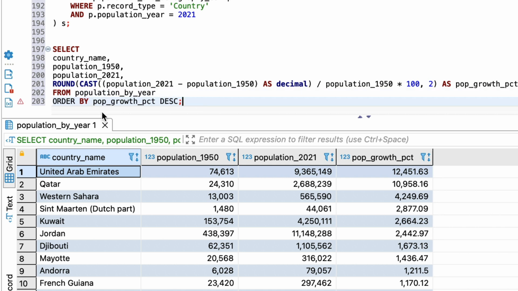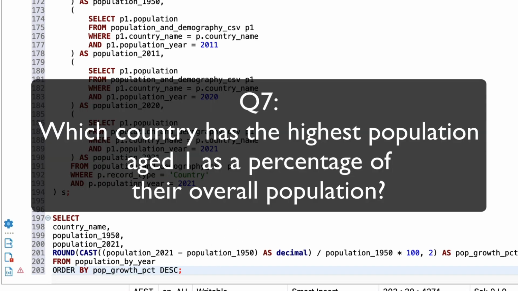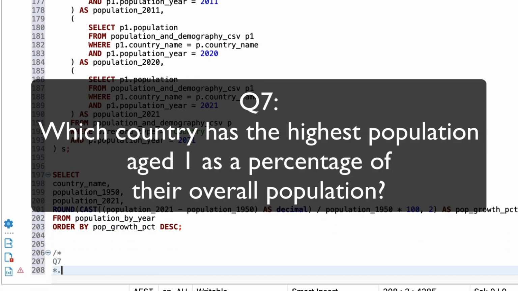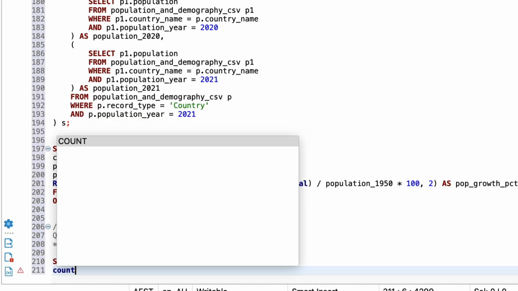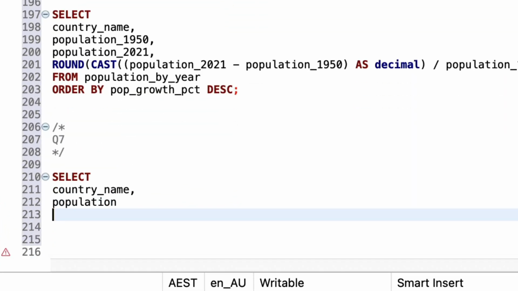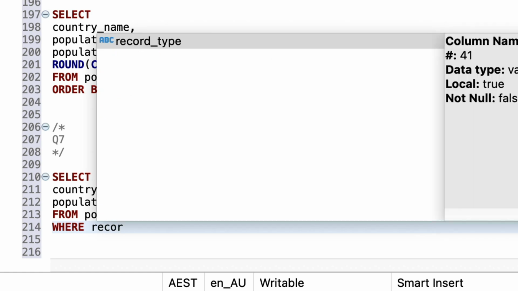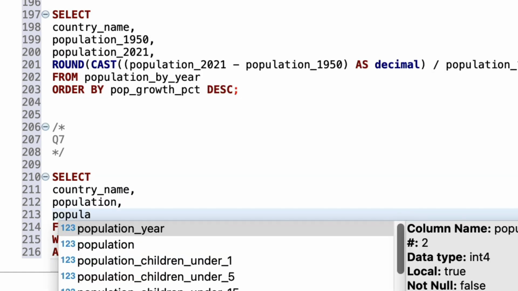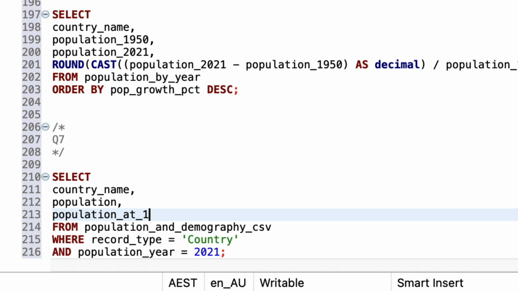Let's say our next question is about those aged 1. Which country has the highest population at age 1 as a percentage of their overall population? We'll start by selecting a country name and population. We only want to see countries and the latest year of 2021. What's next? There's a population called Population at 1 that shows the population of 1-year-olds. Let's add that to our query. Let's run the query.